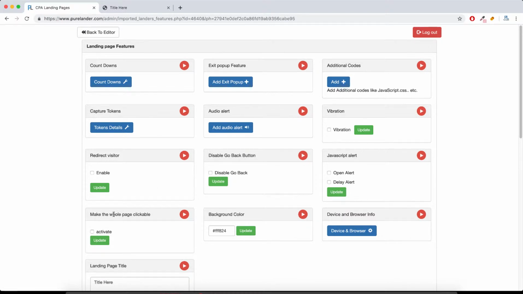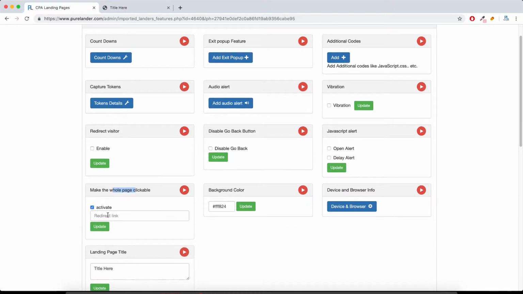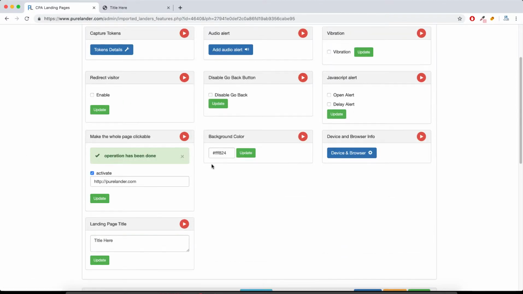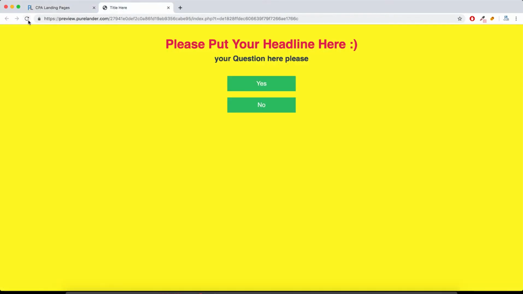Let's make the whole page clickable. Let's activate this. And this is, you put the link, and when the visitor clicks anywhere, he will be redirected to this link. And it's better to use your call to action link there. No problem. Let's refresh. Now let's try to click somewhere. You see, it got redirected, because what happens, especially in mobile devices.